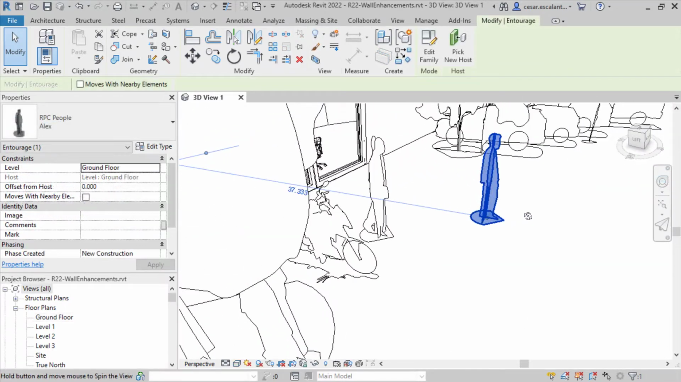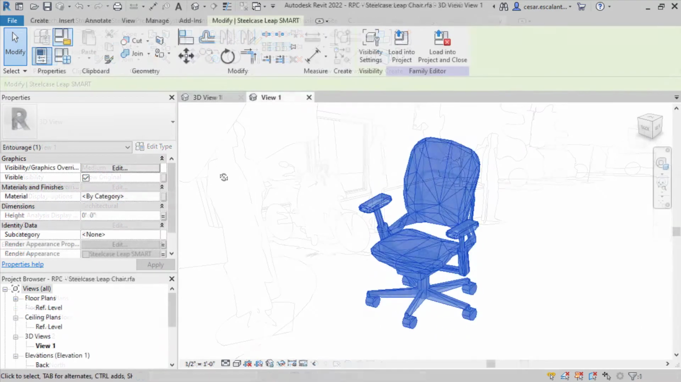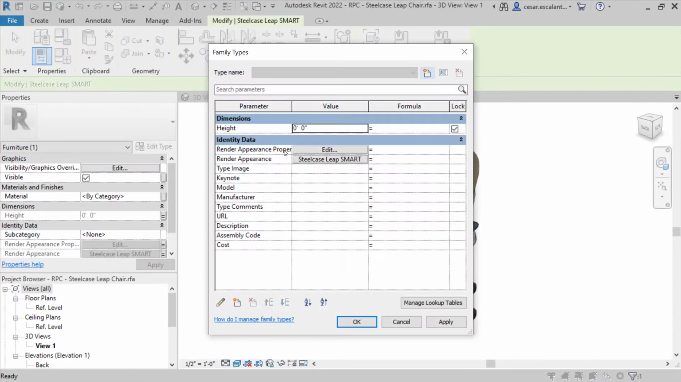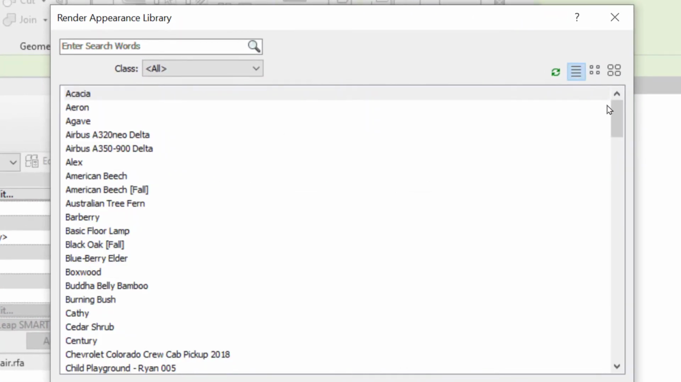Additional features include a simplified representation of RPCs in non-render views, support for the furniture category in the family editor, and an expanded library of rendering assets, including people, transportation, and furniture.